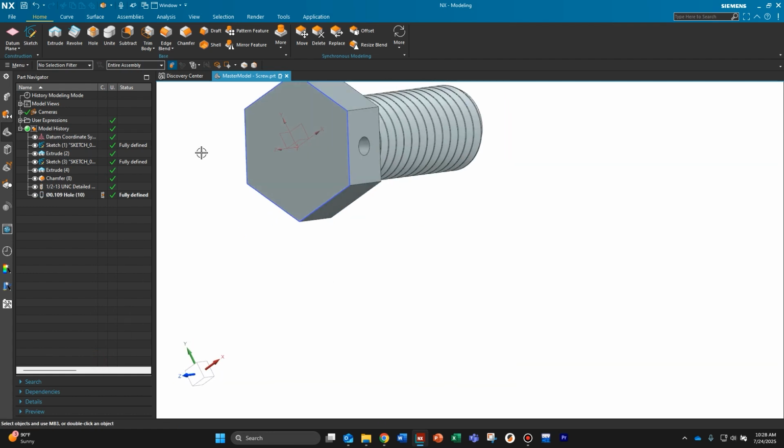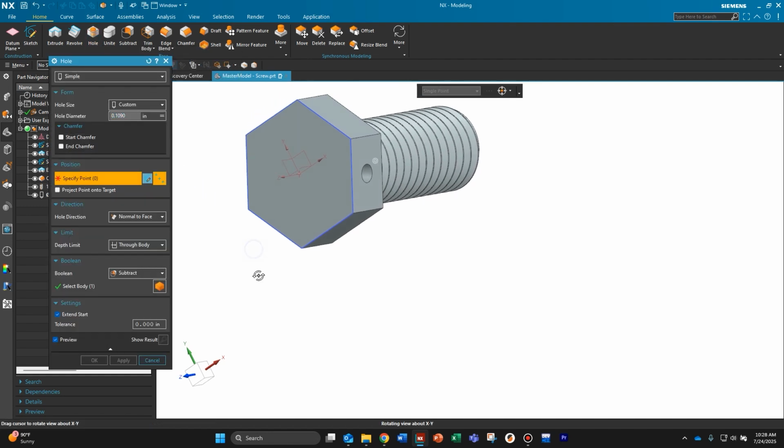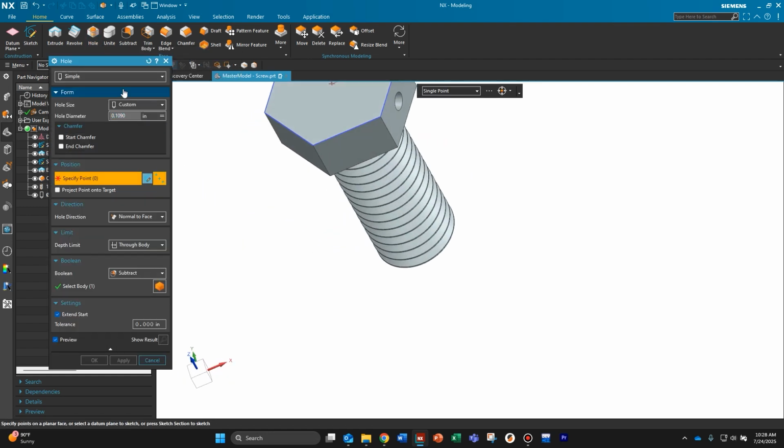And now for the vent hole, so we'll go to our hole tool again. Still simple, still custom. We only have one size for this, so there's only one diameter that we're ever going to use. So that's going to be 0.125. This doesn't need to be an expression because it's never going to change, just like the 1/2 inch diameter is never going to change.